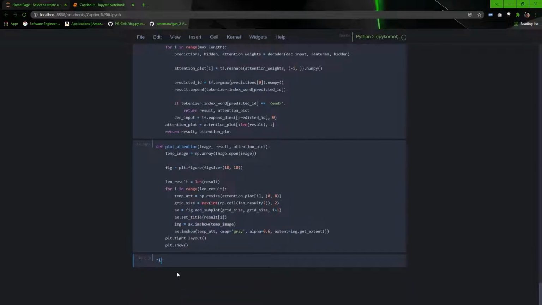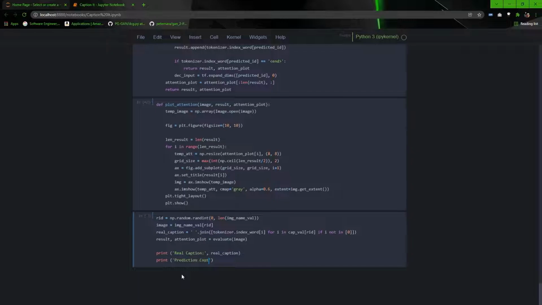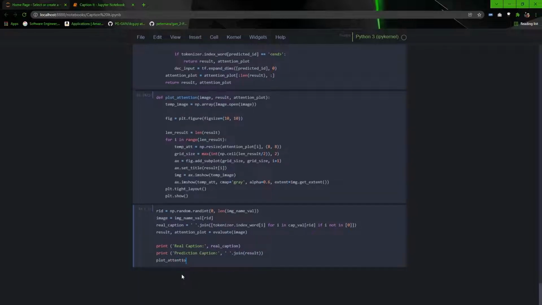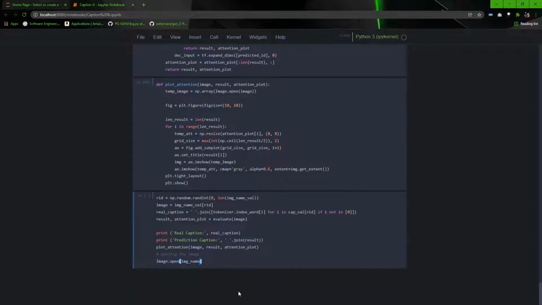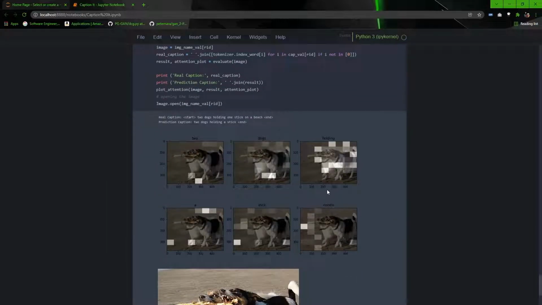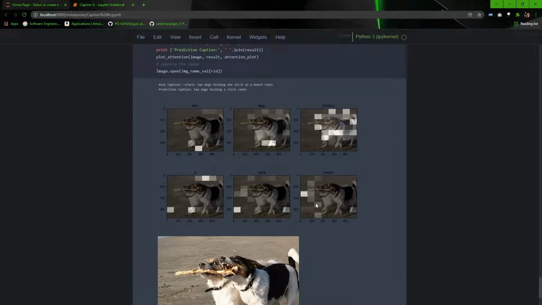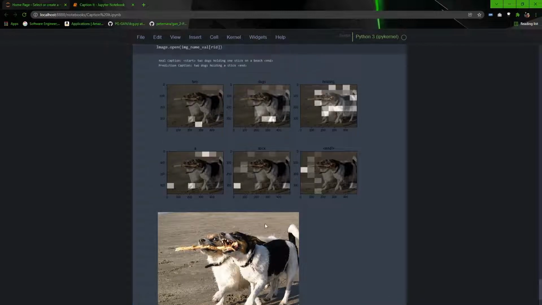Now choose a random image from image validation set, then get its real caption. Then feed the image to evaluate function and get the result and list containing attention weights. Print real and prediction result and use plot attention function to visualize model's attention, and at the end just plot the image. And here you can see for a particular word the model paid attention to which part, and above you can see real and predicted captions.